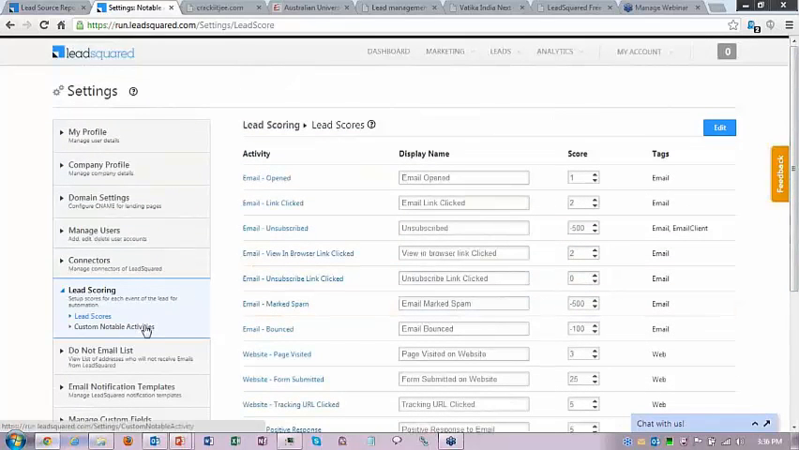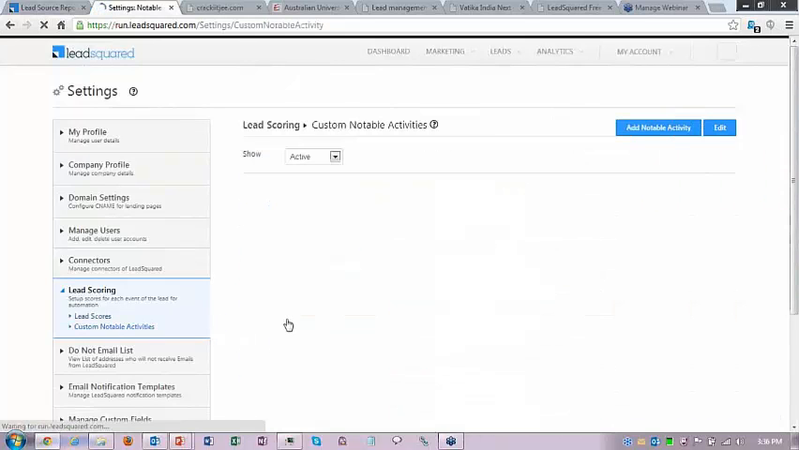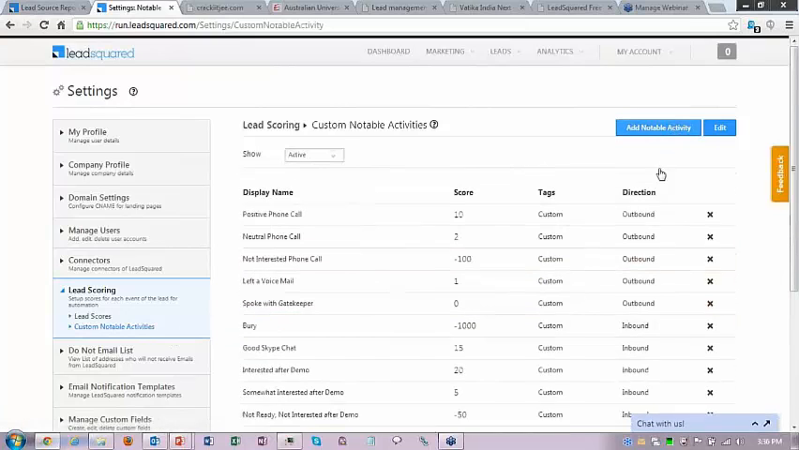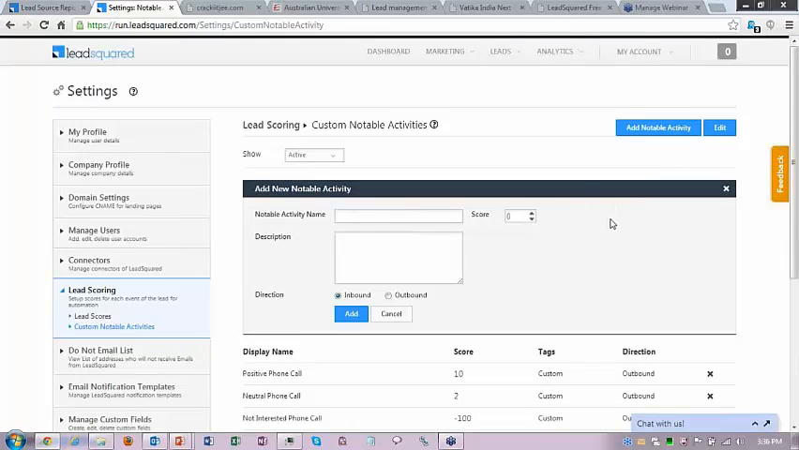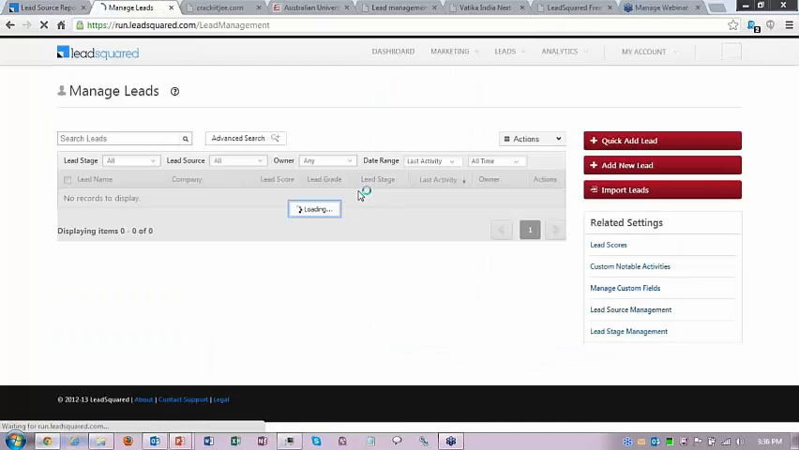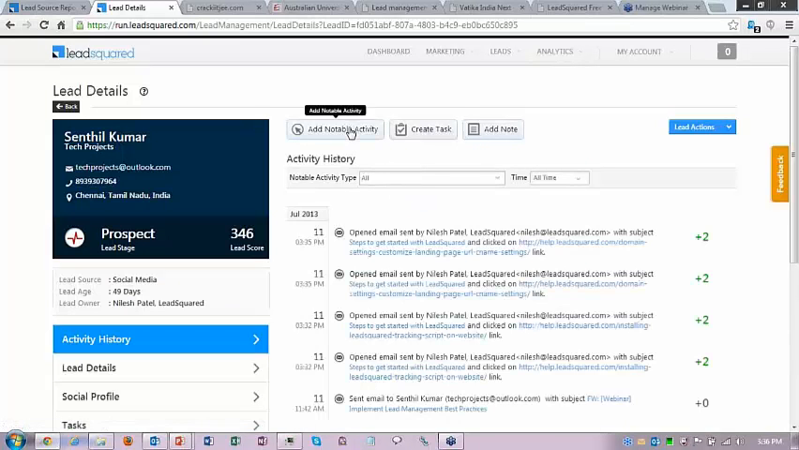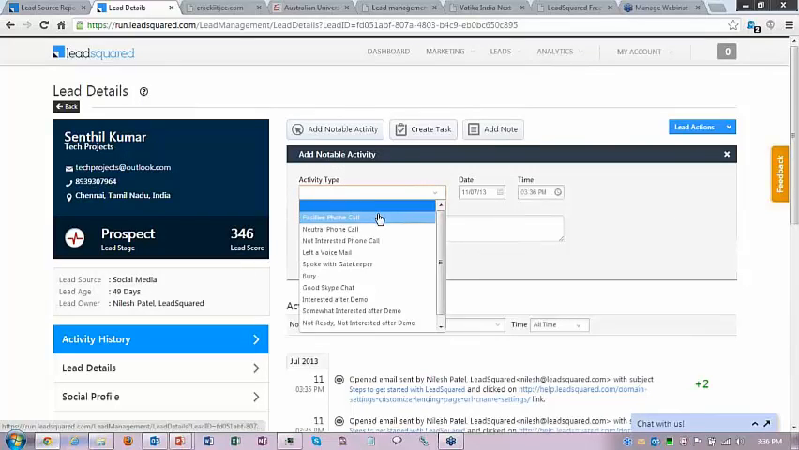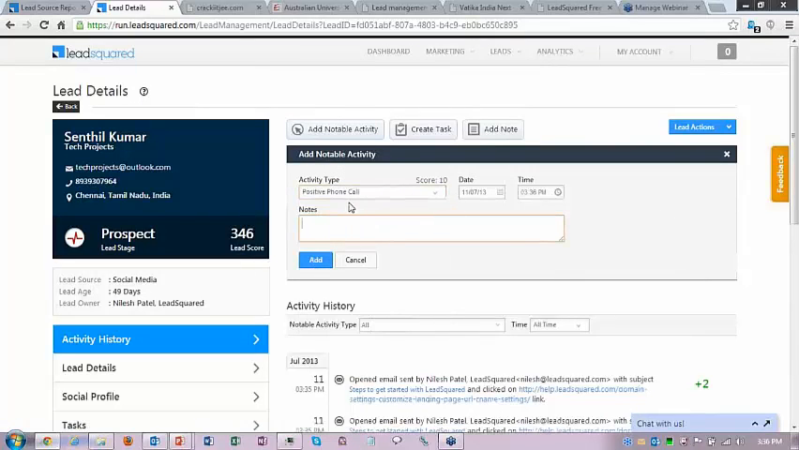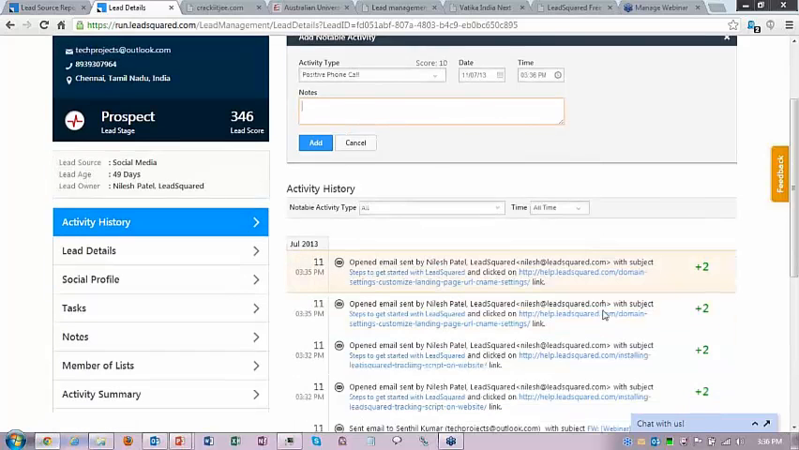You may also have some important notable offline events, so you can also configure them. You can create them. For example, if you have an event like met in a conference, you can create that notable activity here. You can define the score, and once you meet a lead in the conference, you can add that particular notable activity, and the score will be updated with the lead. So for example, let me go to manage leads, and say if I had a phone call with this person, I can add a notable activity that I had a positive phone call with the person, and I can put in the notes and add. A positive phone call has a score of 10 that I have configured, so this lead will get an additional score of 10, and this event will be recorded over here in the activity history of the lead.